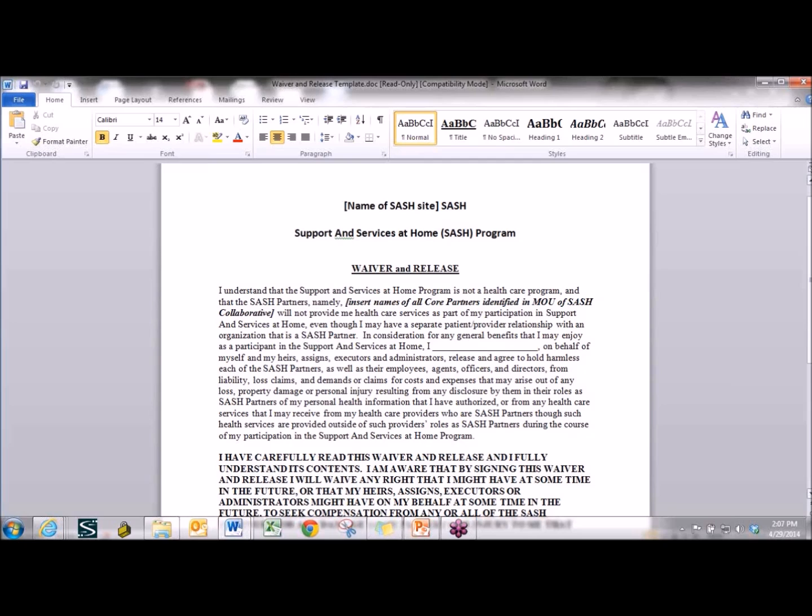Because if we, Cathedral Square, thought we could be held liable anytime a SASH participant has a separate relationship for home health services or mental health services with other partners, there's no way we ever would have done this. So that's what this form is protecting the SASH partners from. It's not protecting a SASH partner from a real, negligent act in a separate healthcare provider relationship.